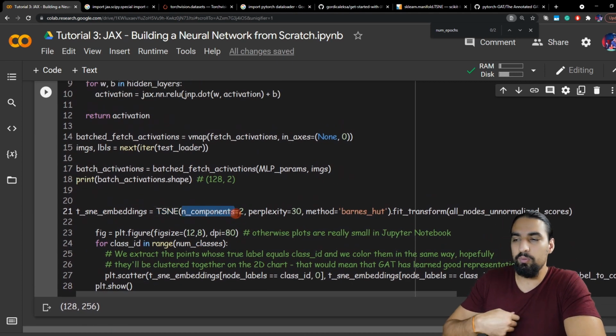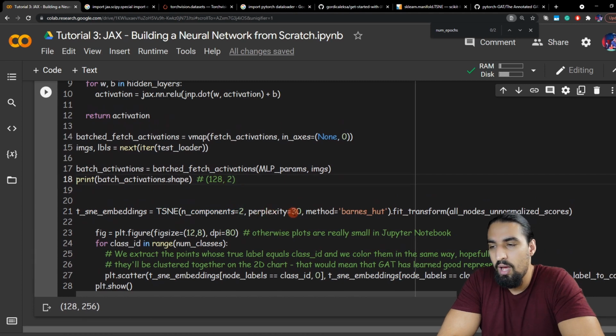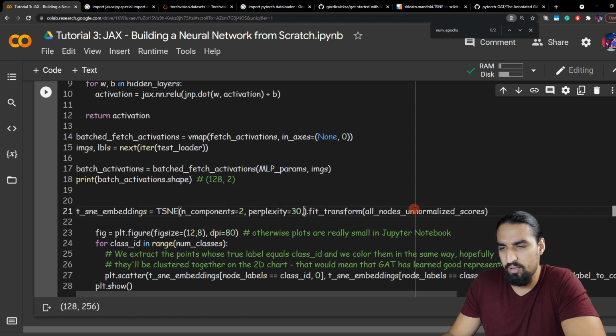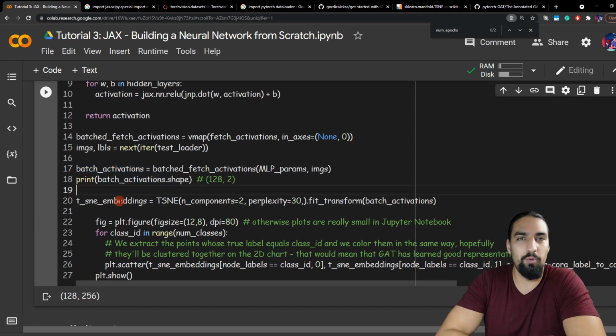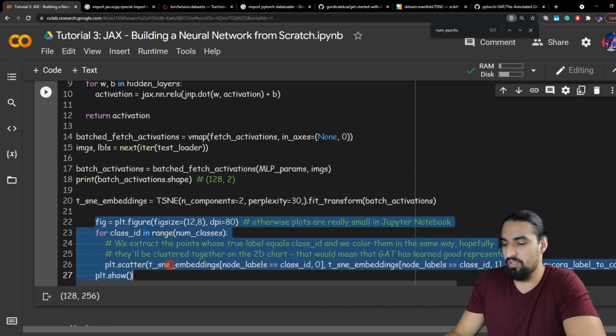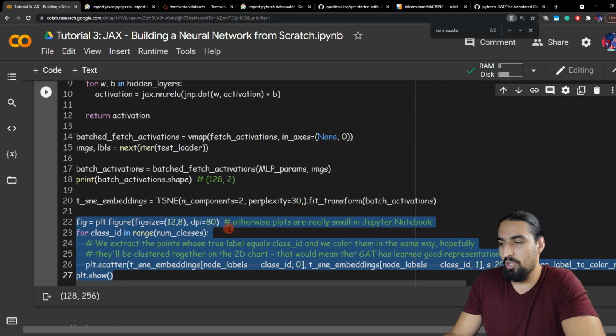We'll take two components, means basically we want to down project into 2 dimensions. Perplexity 30 is just a number that works. We don't need the special method here. And now finally I need to pass the batch activations here. And yeah, so this is how the usual normal workflow of a guy who does machine learning looks like. You take somebody else's code or your own code, even better, and you just kind of tweak it.